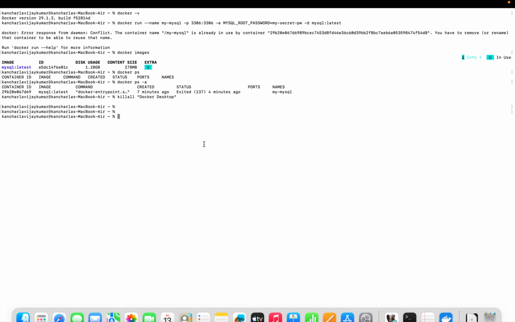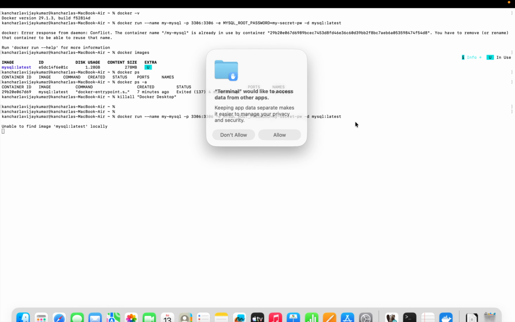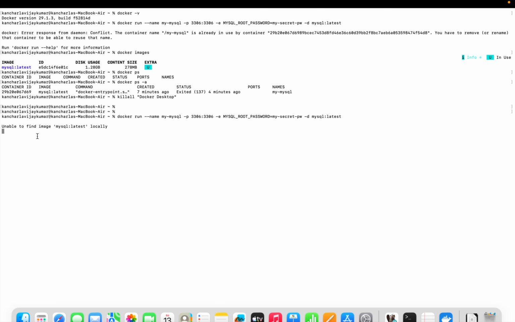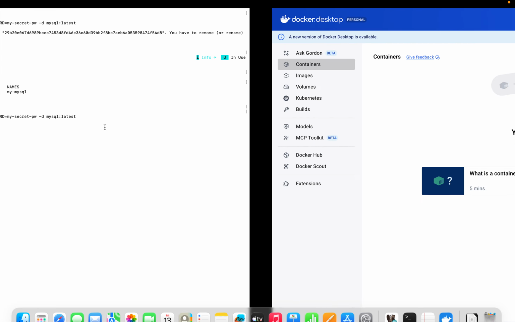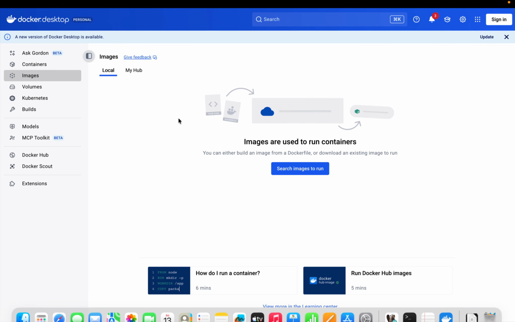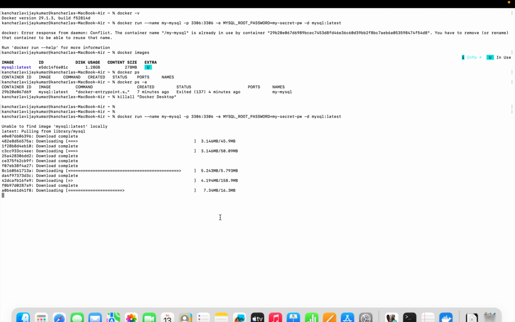Now I will rerun this command, docker run. If you use the run command, it will download and run the image. Let me press enter. It says unable to find image locally, because we have deleted it from the local machine. This is Docker Desktop, which gives us the UI interface. We can use the command line as well.